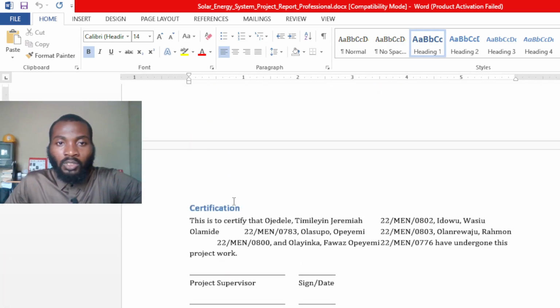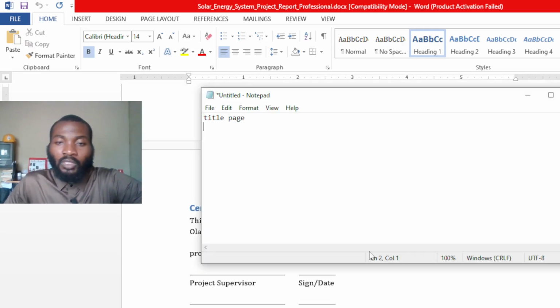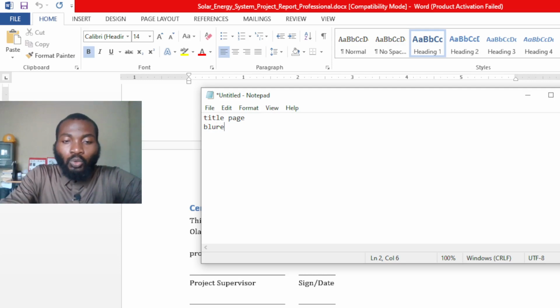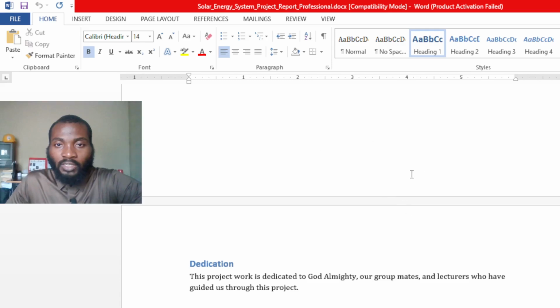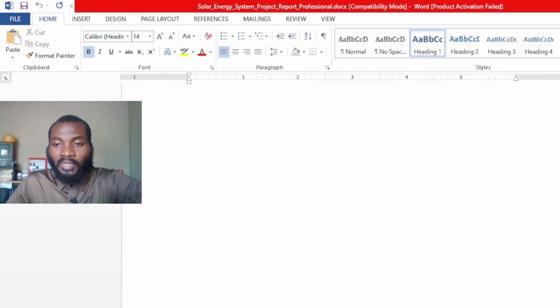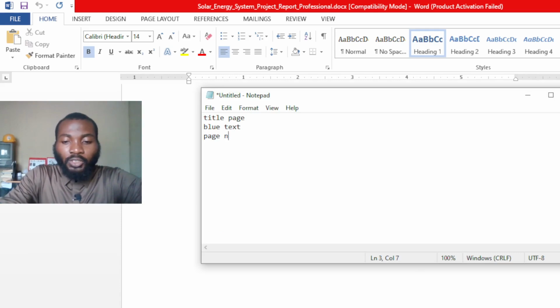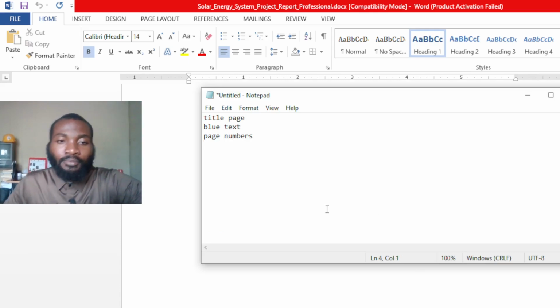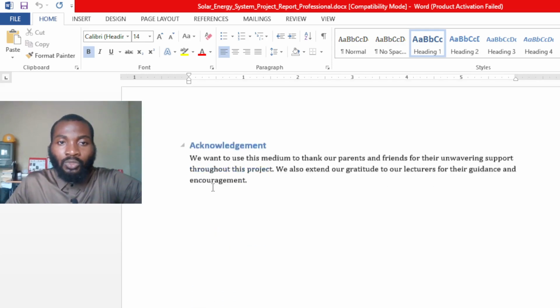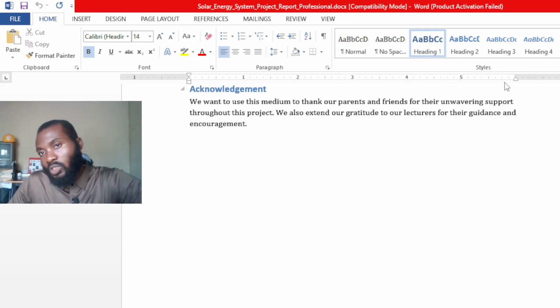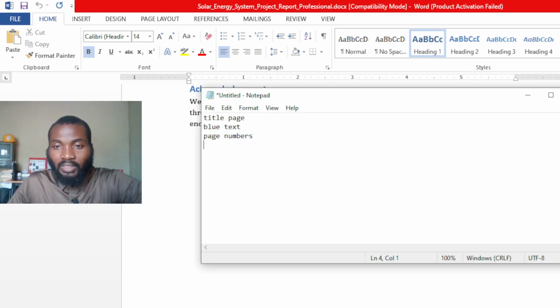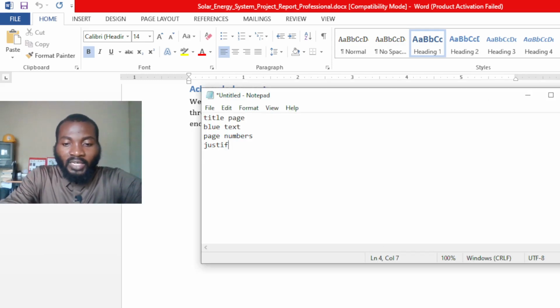Also, what is wrong about it? These blue things, it should be black all through. I know it's a problem with style, so the blue text. What else? Oh, I see there's no page numbering. Let me write that too. Page numbers. What else is wrong with this? Oh, I see that this last part is not justified. So let's write that. Justification, justified.